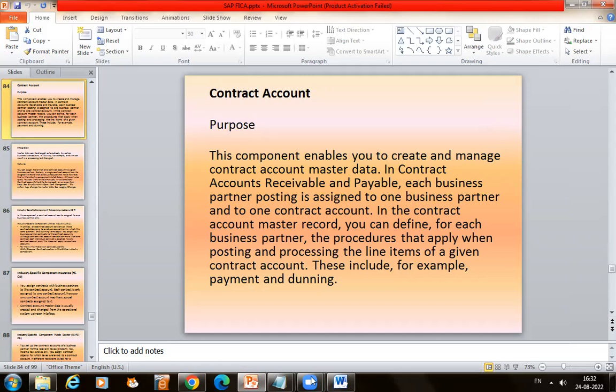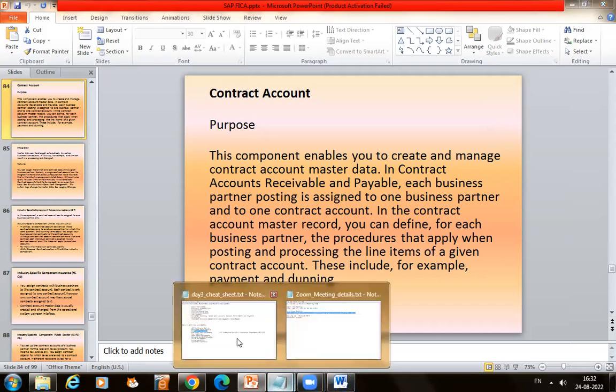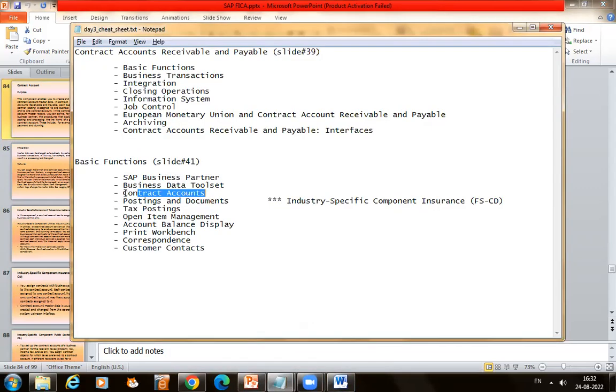Next, we move into contract account. That is the third subtopic under basic functions.